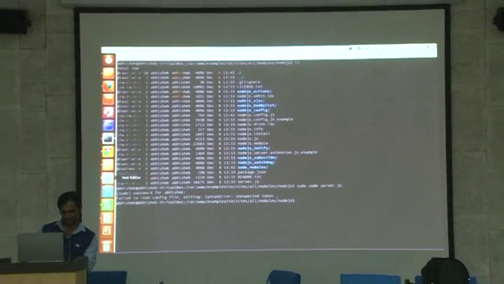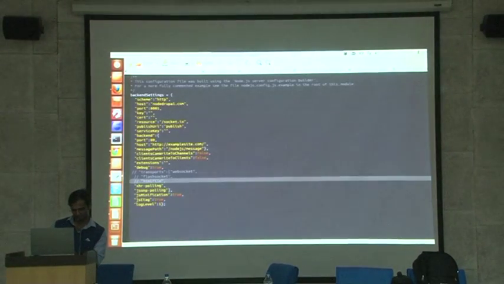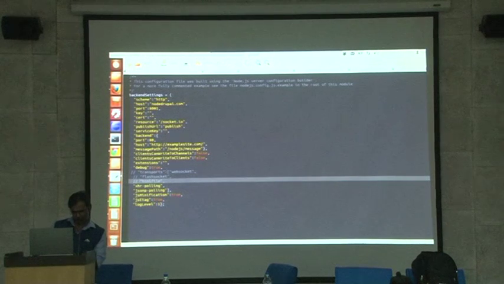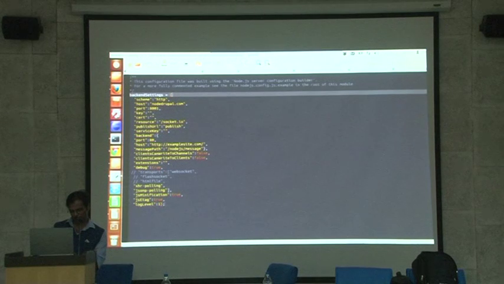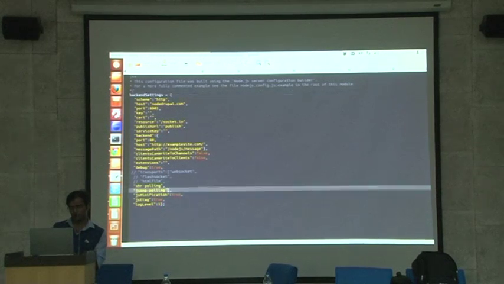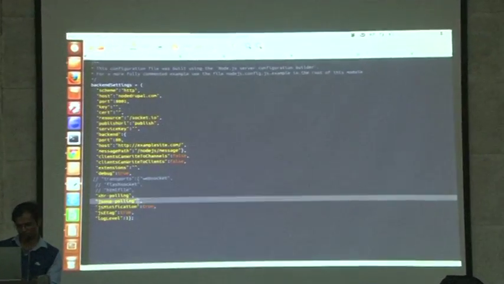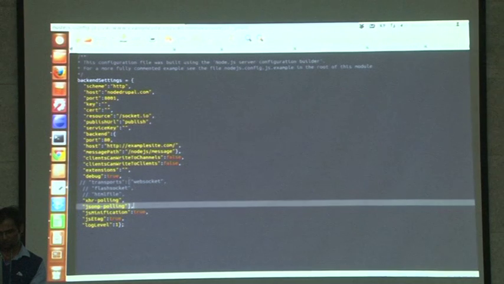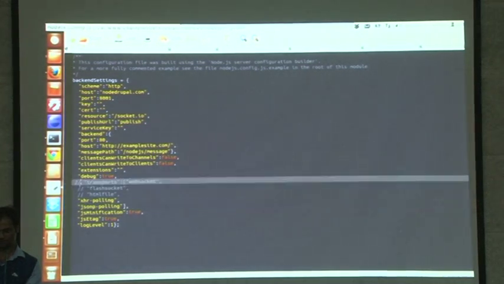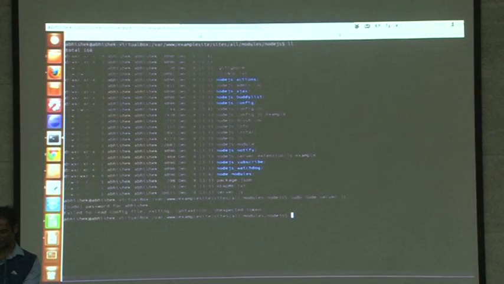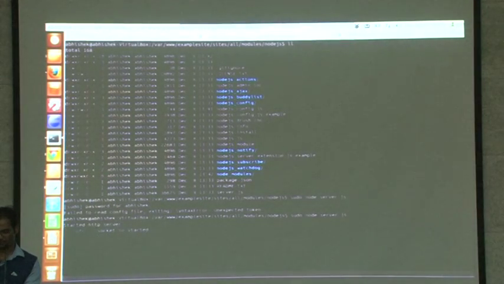Okay, my config file has some error. Let's resolve this. Sorry? Comments are not a problem. Indent shouldn't be a problem, na? I think the problem is here. Yeah, right. Okay, so my node server has started.